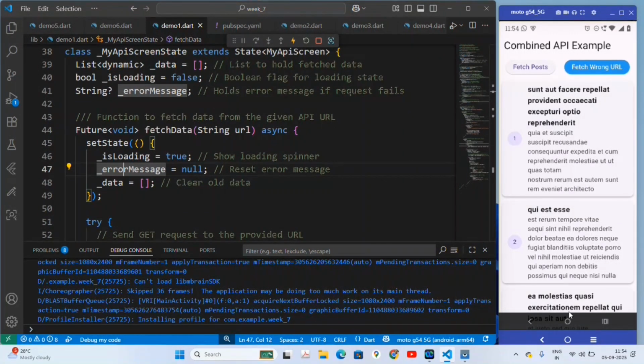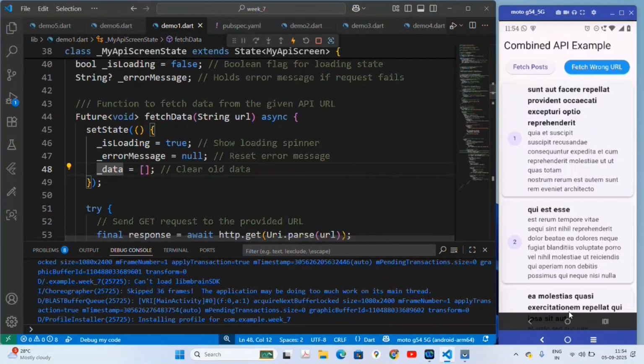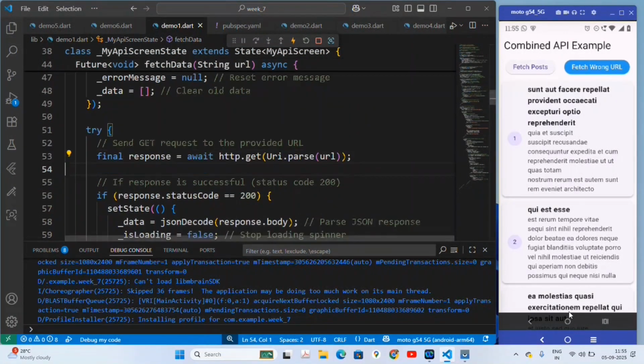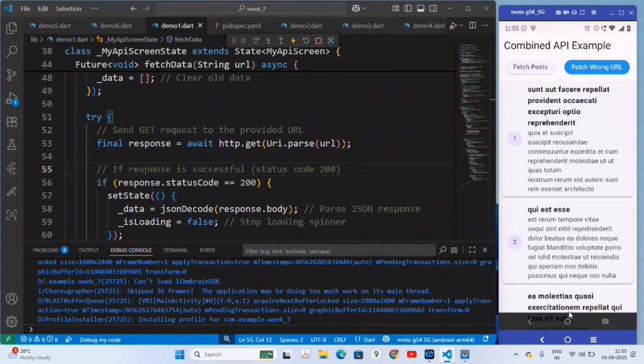So to show the loading spinner, initially the error message is null and data is empty. Then we write a try-catch for error handling. Inside response, I call the http.get method. Now this get method must accept the URL provided by the user.